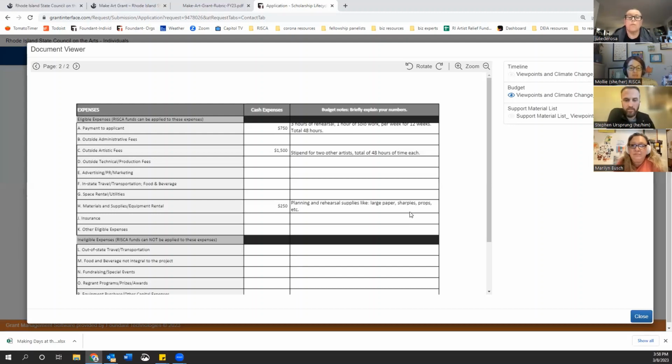RISCA is not going to be mad if you spend the money a little bit differently than you put in your budget. We know that the budget is a plan, just like the application is a plan. Things don't go to plan. We know that you're not going to spend the money exactly as you thought you were going to originally. That's fine. Don't stress about that. If you're going to change your budget drastically after you get the grant award, just send me an email and we'll figure it out.